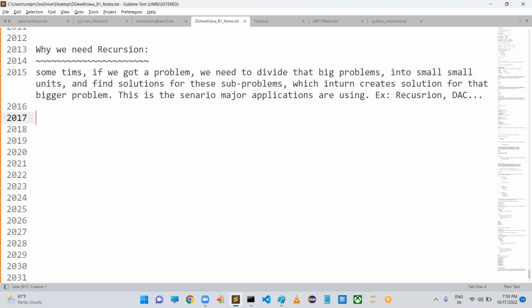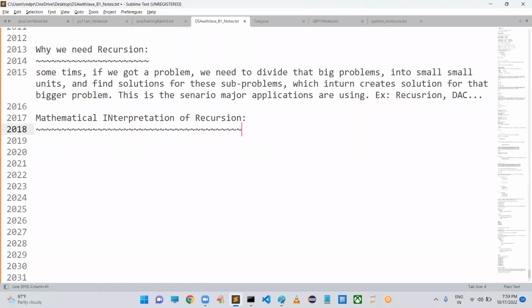Now, a small topic I want to cover: the mathematical interpretation of recursion. How can you correlate a mathematical interpretation for recursion? Very simple. I will take one small example, the sum of n natural numbers. In math, how are we going to do this?